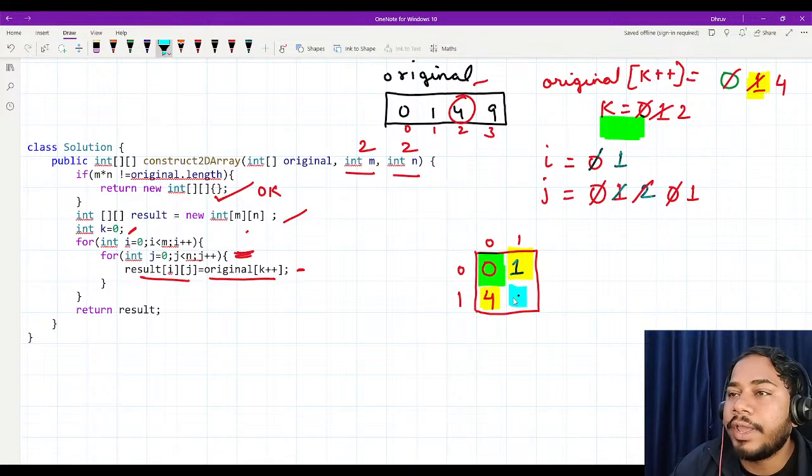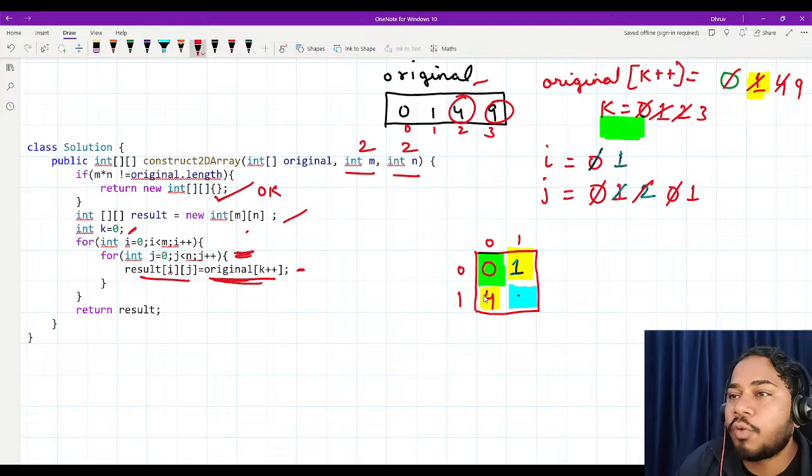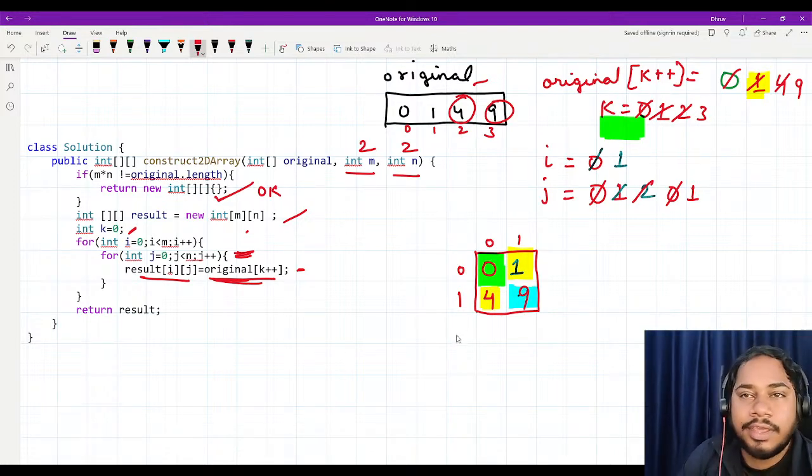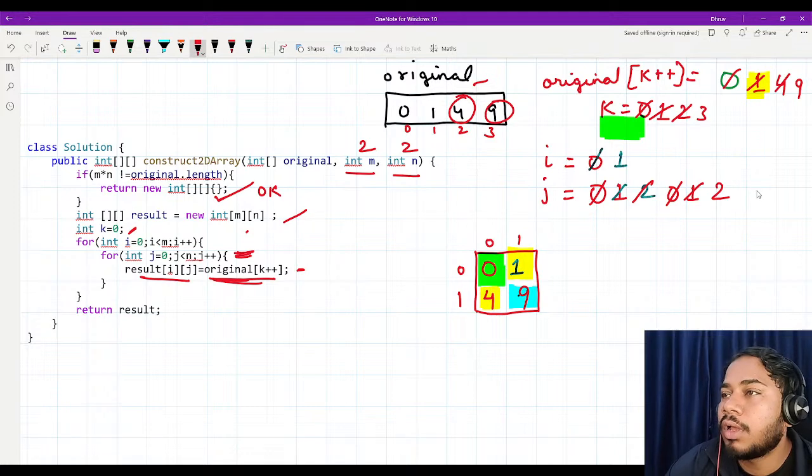So if it goes here, we will do again k plus plus, it will become 3 and this will contain this value 9. So 9 will be stored in here. Yes, sir. Again do j plus plus. From 1 it will become 2 and it will not go inside this for loop. So it will come out. Let's write come out.